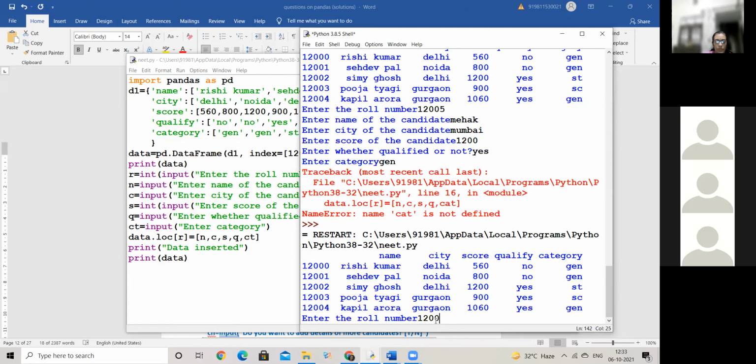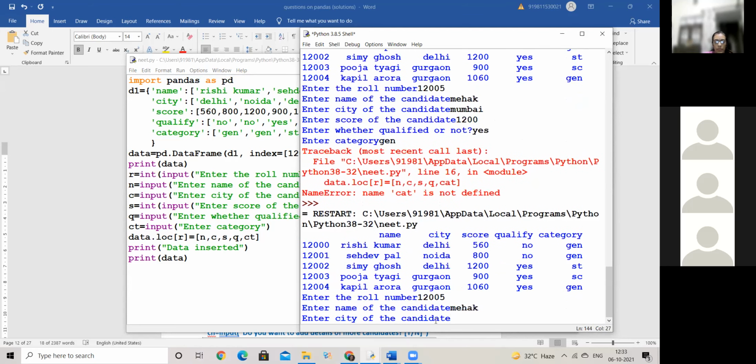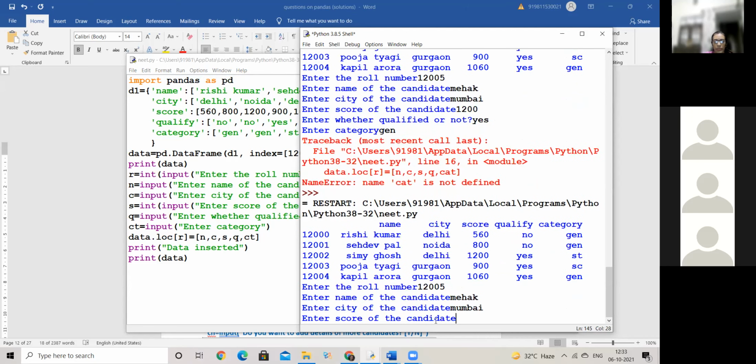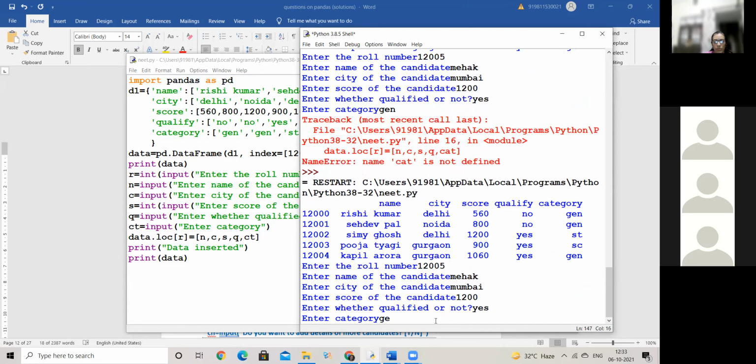Okay, 12005. Name of the candidate, Mehak. City, Mumbai. Score of the candidate, 1200. Yes. Gender.